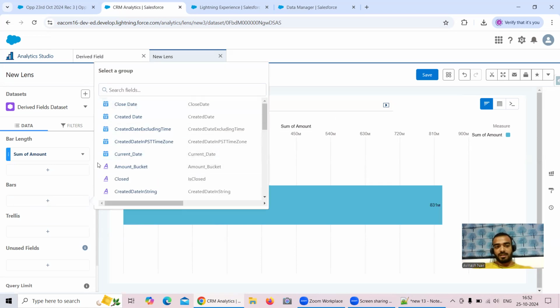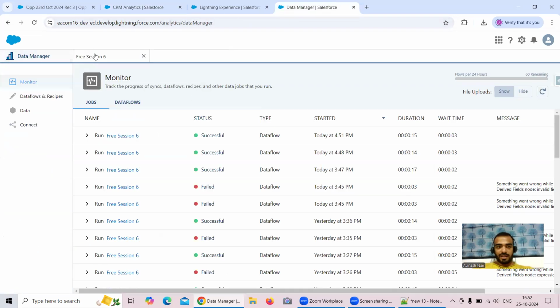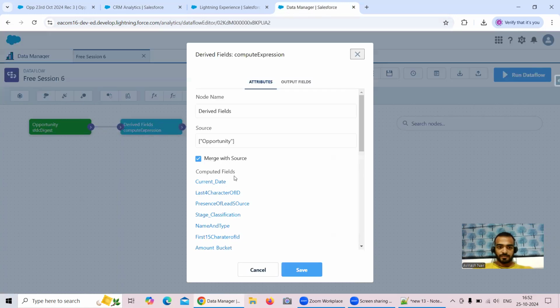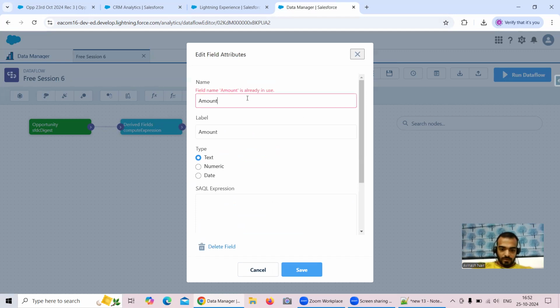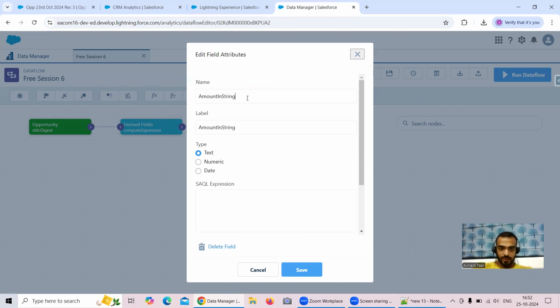Because under bars, you can only see the dates and dimension. So what if the amount is something that the client wants to see as a dimension, where they can analyze each of the amounts? Now, I know this might be a strange requirement, but I just wanted to teach you how there's a function where we can convert from a number to string. So in that case, what I'm going to do is write something like amount in string.